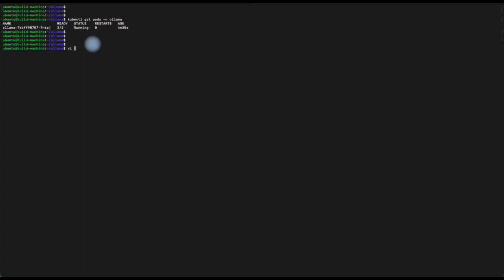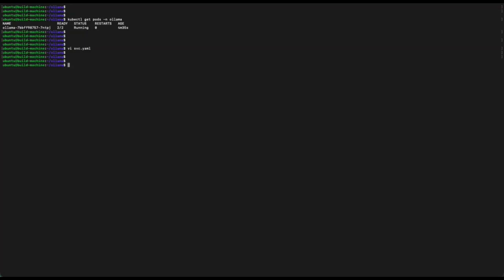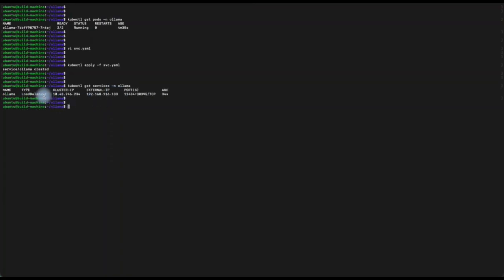So I'll name this svc.yaml. I'm going to apply this file. So the service Ollama got created. Now I'm going to check the service. Ollama is running with this cluster IP, and this external IP, on this port. Okay.